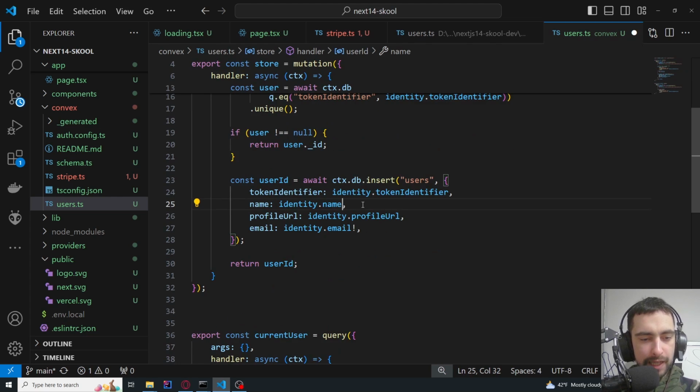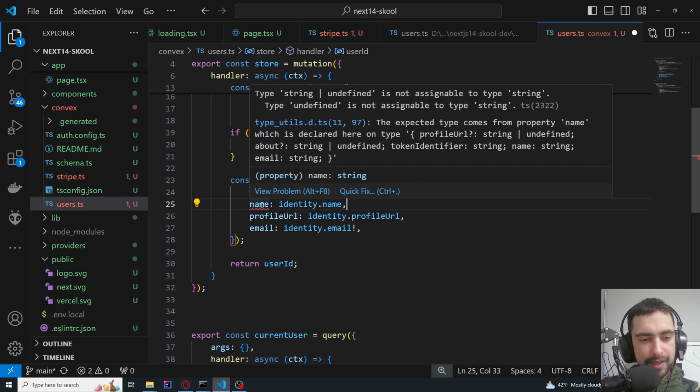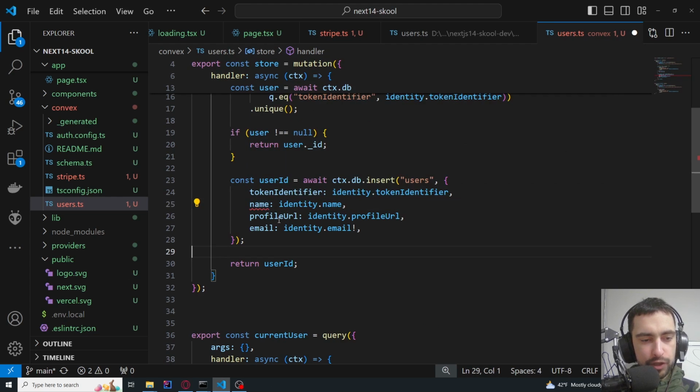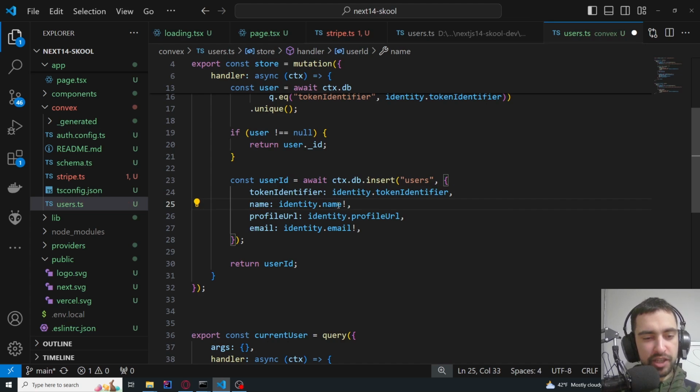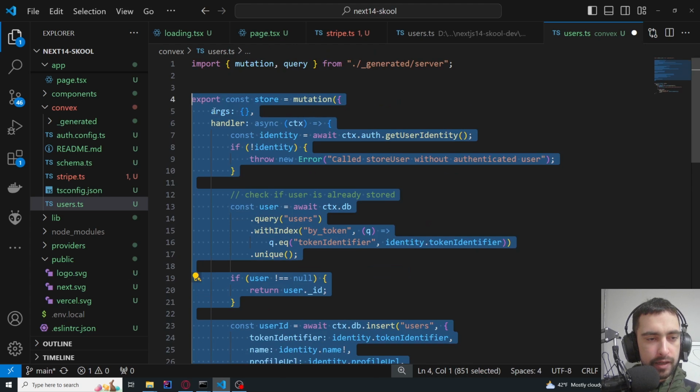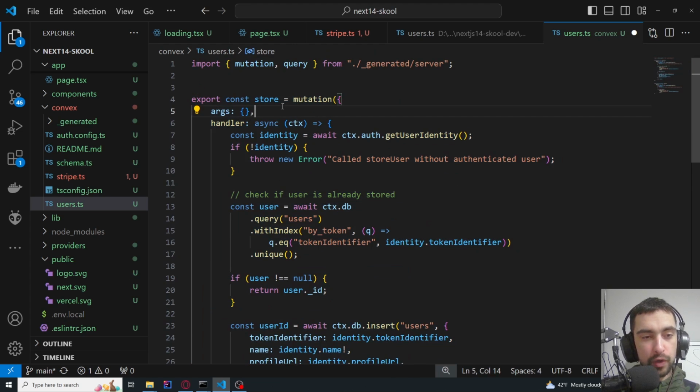Now, if I go ahead and remove this, it says name, string or undefined is not assignable to type string. So this expects string, but this is string or undefined because name can be undefined. But name cannot be undefined because in the Clerk dashboard, we made name required. But TypeScript doesn't know that, so we will just assert that name will exist 100%. Okay, so this is for storing the user. I will show you later how and where we will use this.